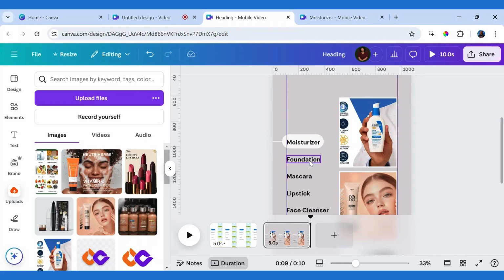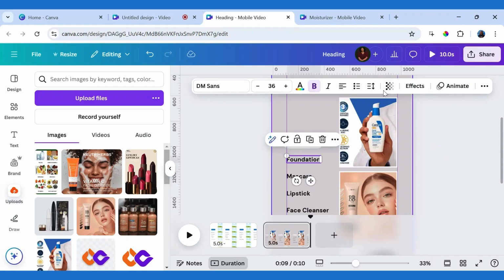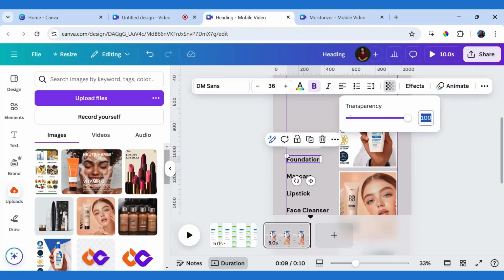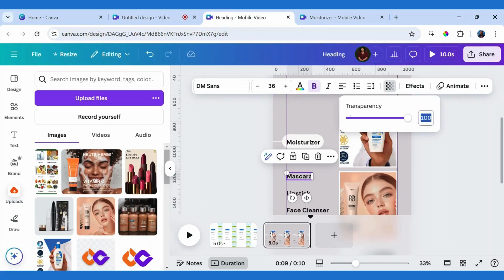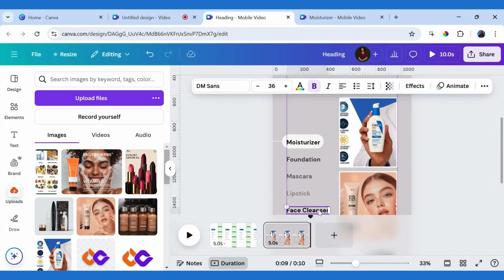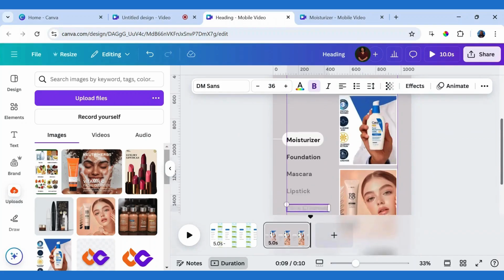So the next thing we will do for this design is to fade these other texts. So we're going to reduce the transparency for this one to 70. The one following it will reduce to 30, or to 50 rather. And this one will reduce to 30. And the last one will be 10. So this is what we are going to do for other pages.